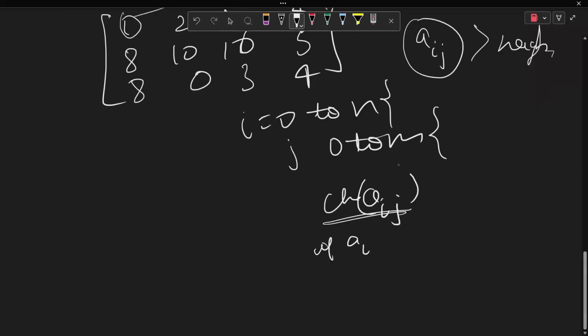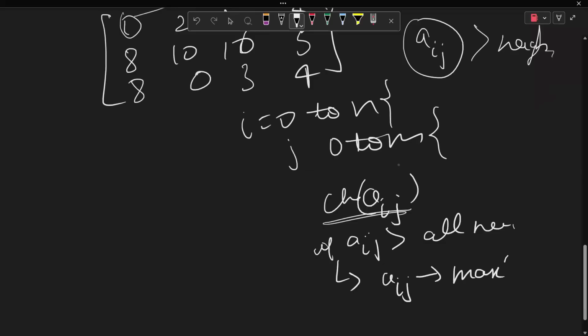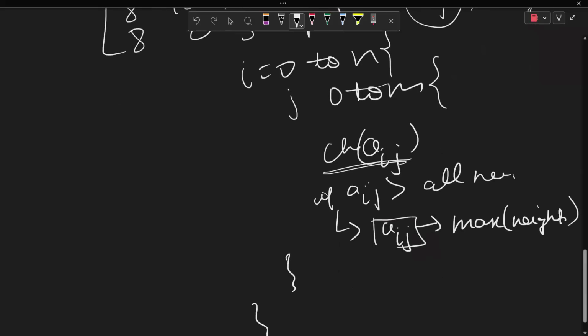And if this a[i][j] is greater than all the neighbors, what would we do? We would assign a[i][j] as the maximum among the neighbors, and this would become the final value for that a[i][j] element. This way we can just traverse all the elements, and what we get would be our final matrix. That's what we have to do. Okay, is the logic clear? We can go to our code now.